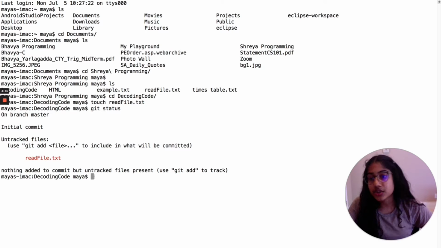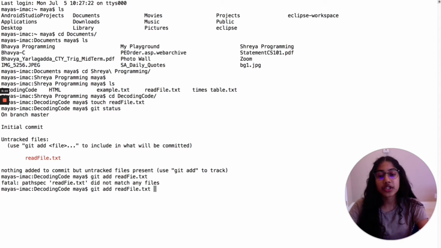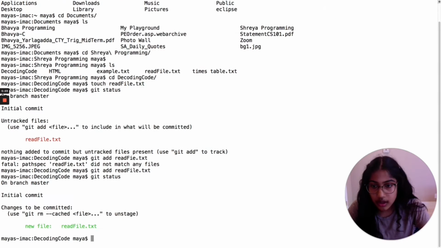So let's actually do that. I'm going to say git add read file.txt, and if you just tab, it'll autofill that for you. So now I can check the status again. And now instead of untracked files, it says changes to be committed, and there is a new file, read file.txt.